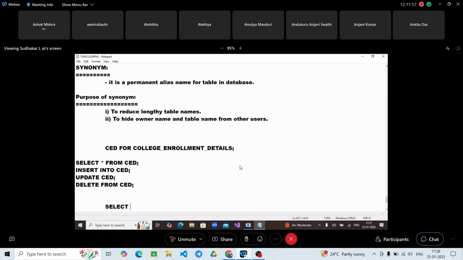In the previous database security concepts, if user one wants to access the system table, what do we write? Select * from system.dept. In that way we retrieve, insert, update, and delete data. Everything we did like this only.